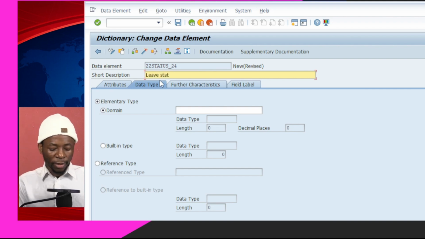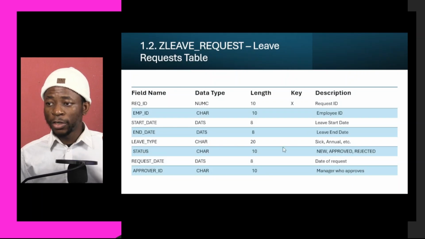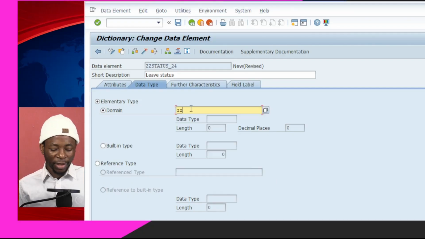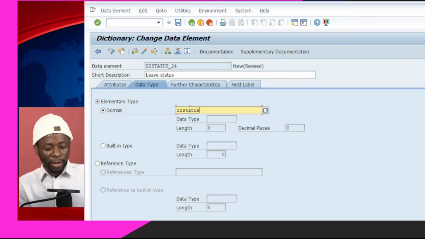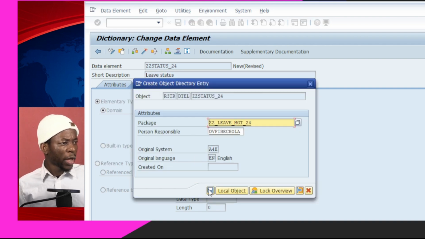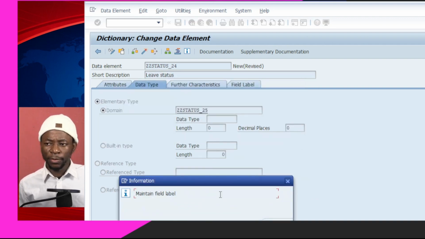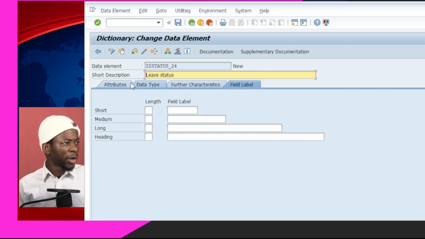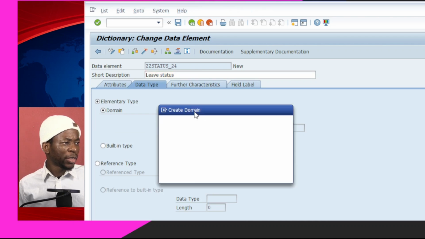And then for the domain, we need to create a new domain. Why? Because the status is going to have to take some values. The values are going to be either new status, or approved or rejected. So we can say ZZ status underscore 20 underscore 25. This does not exist. You can save to package, save to transport request. Of course, it's asking us to maintain the field. We'll do that. However, this does not even exist yet, so I need to create that domain.